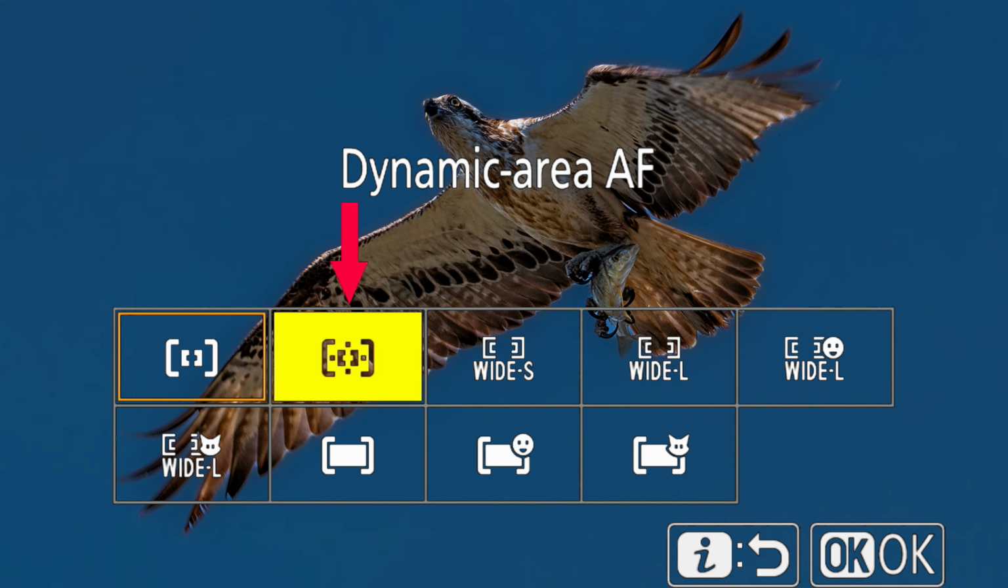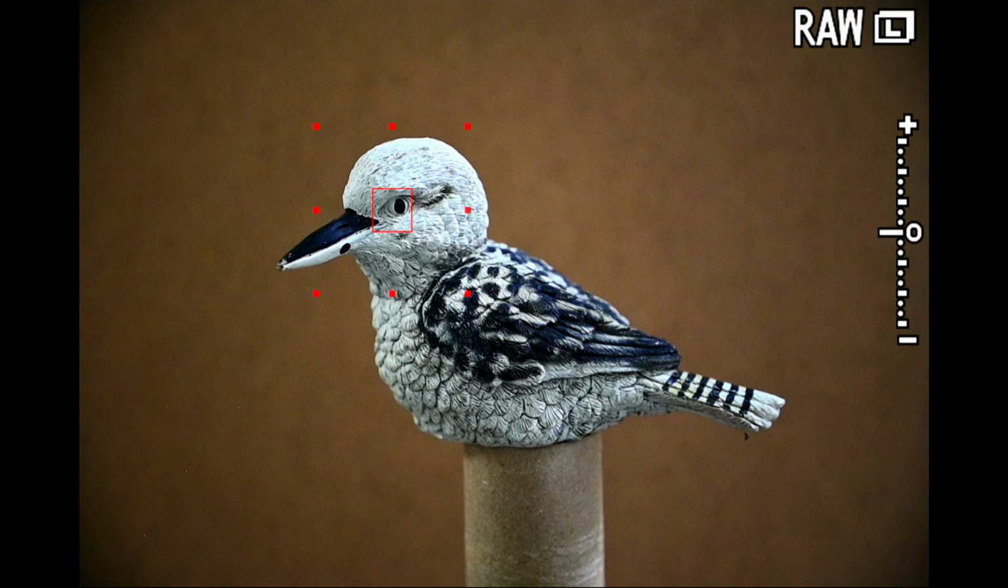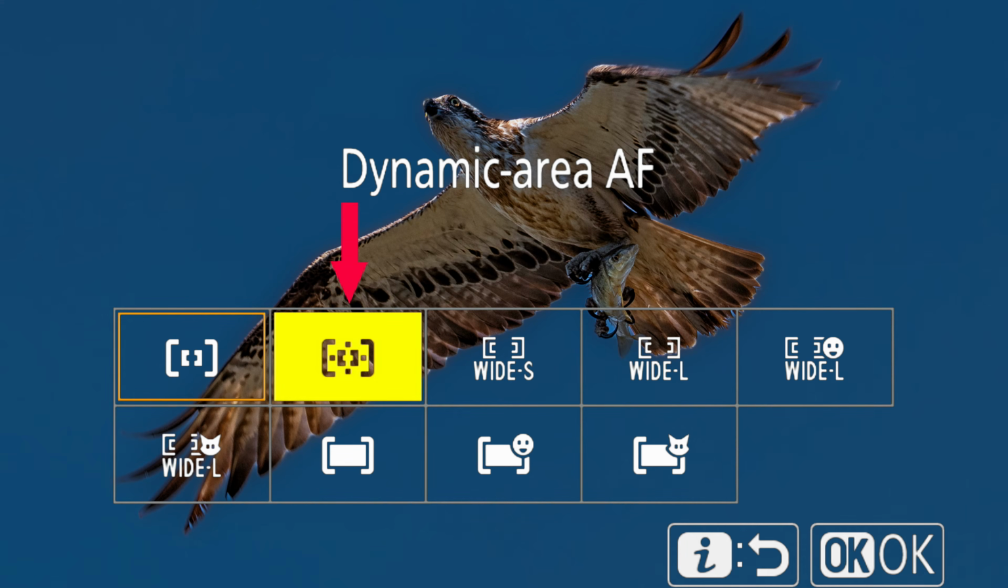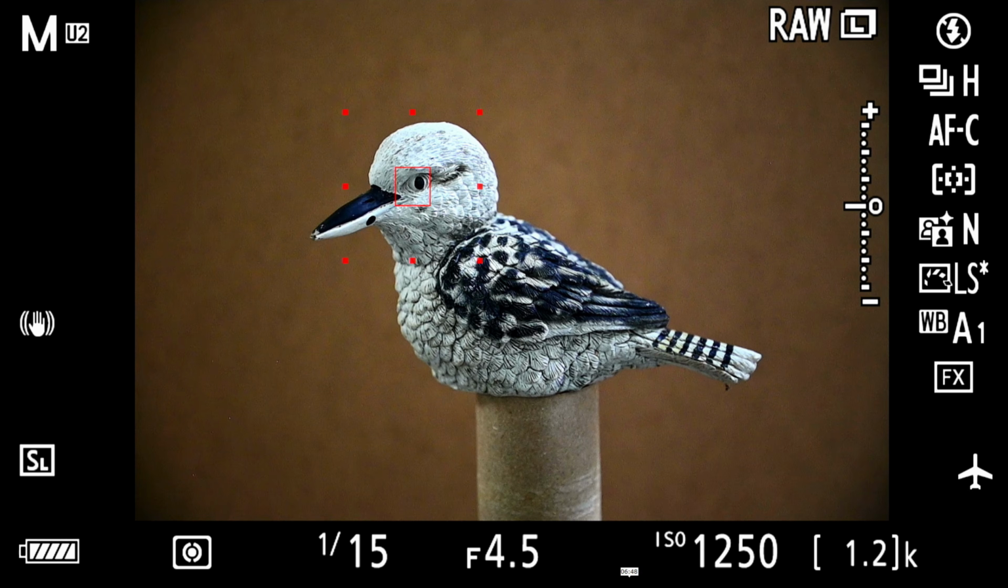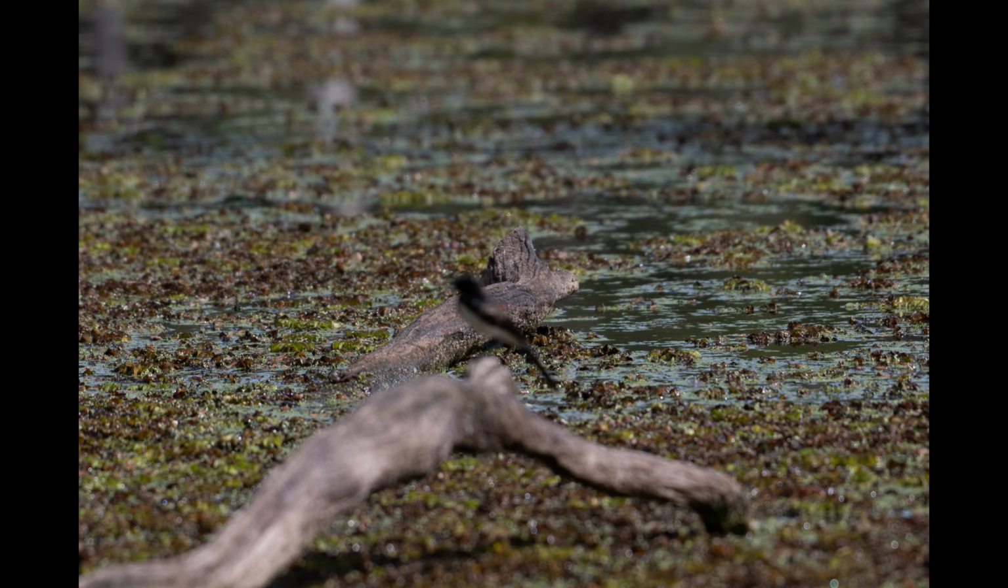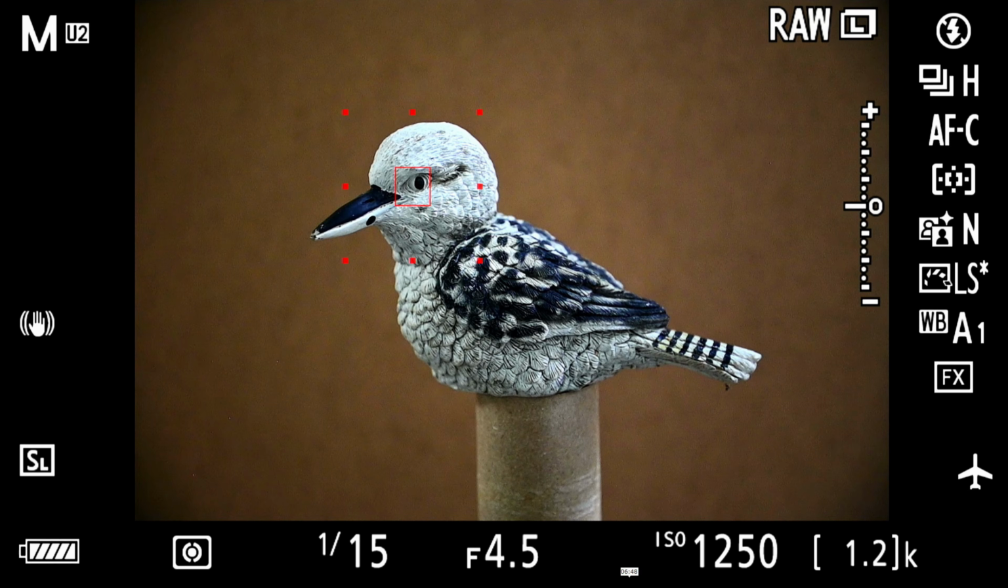Now this is my second most often used autofocus mode. It is dynamic area AF, but I have found that sometimes this lets me down, especially if I'm shooting low to the ground. There is foreground matter, and sometimes it doesn't focus on the bird. There's a small red square and we have 8 little red dots surrounding it.